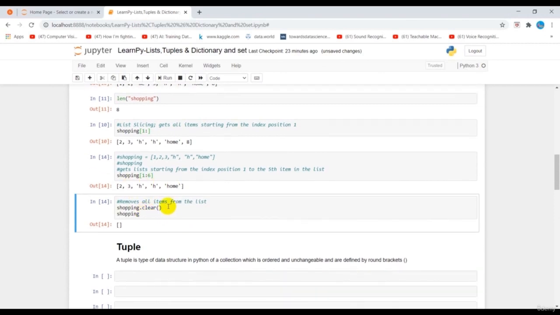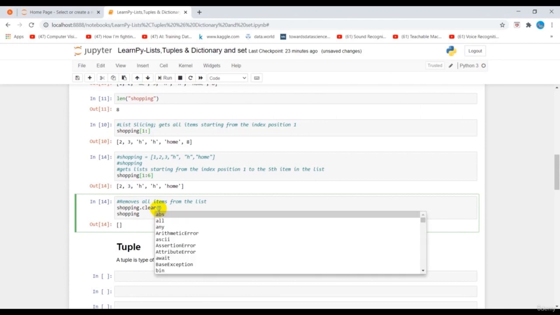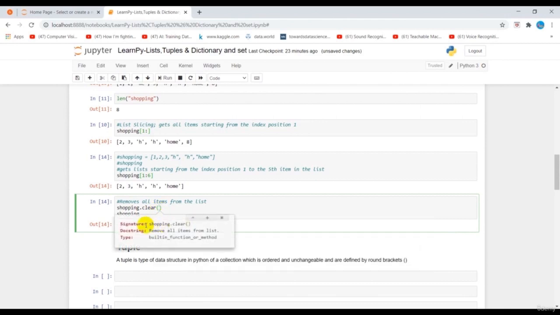To clear everything from our list, we have a method called dot clear. When you print it out, there's nothing here. If you want more methods, just hit the tab key, and it gives you other things that can be done. If you want an explanation, press shift and then the tab key to give you documentation.